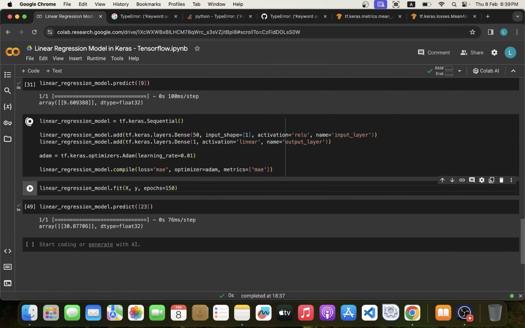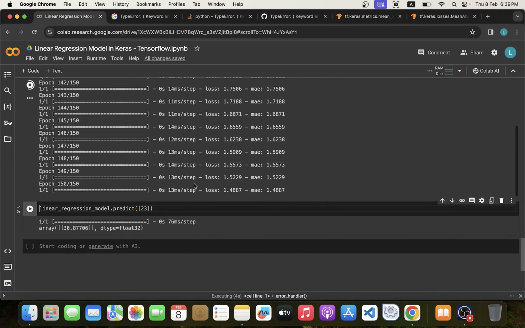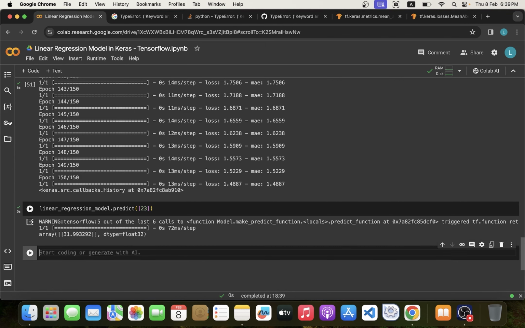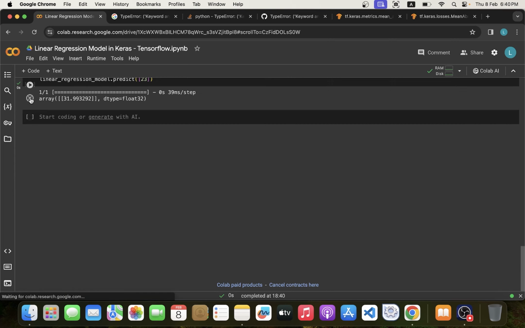Execute it. And we can see a great improvement. We have only 1.4 loss and 1.4 error metric. Let's try to predict. And we can see we have improved a little bit. What about we use 200 epochs?